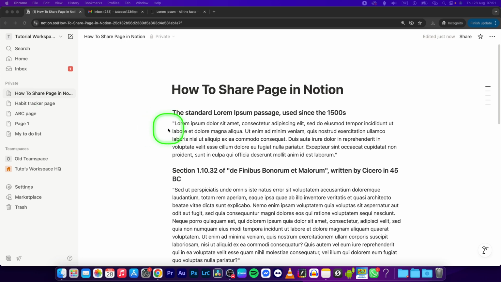Hey guys, my name is Elijah and in this tutorial I will show you how to share a page in Notion.